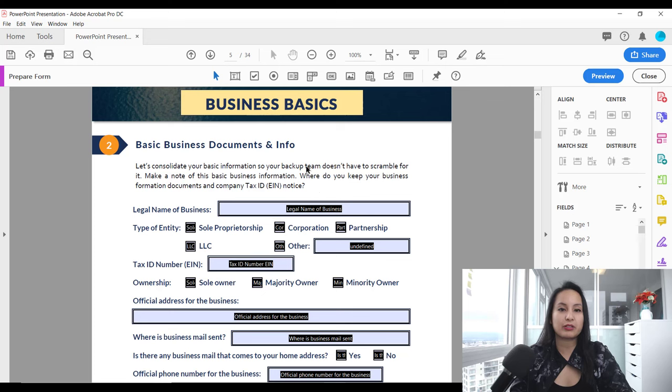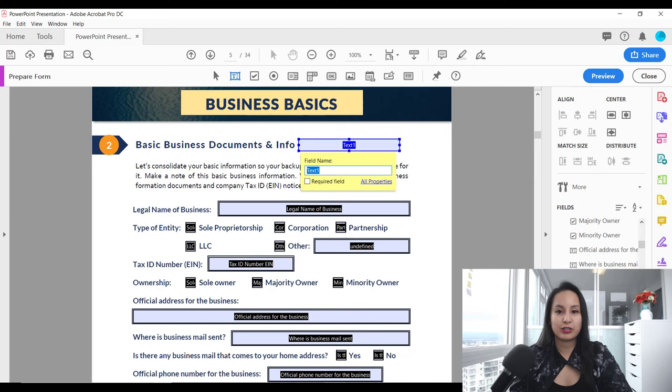To add a text box, you want to head over to the top area and click on this area right here, add a text field. And then when you click on that, let's say I want to add one here. You just drag it and then put your length, and then you want to add the name of that field. So what I usually do is name whatever the sentences are, like basic business documents. Okay, and then now you have a text field there.